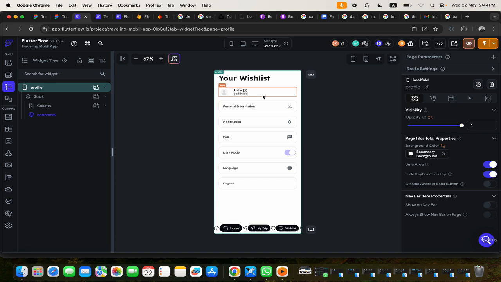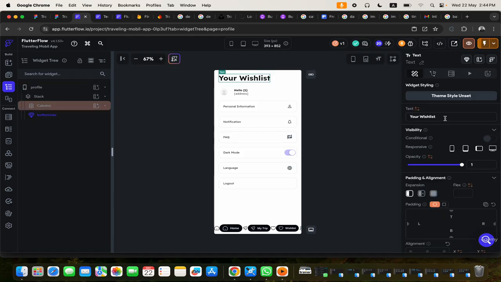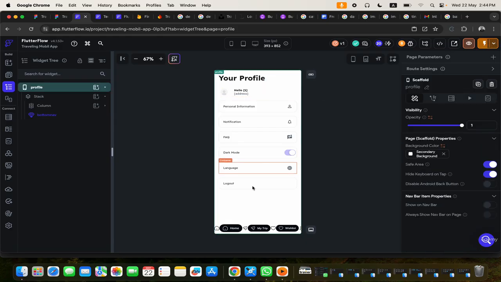Wait, how is this my wish list? This is not supposed to be my wish list. This is supposed to be your profile. Why was this my wish list? Your profile. Okay, so this is profile actually. Great. Then I think we might have some challenges. Yeah, I can feel there might be some issues here, but we will fix it.